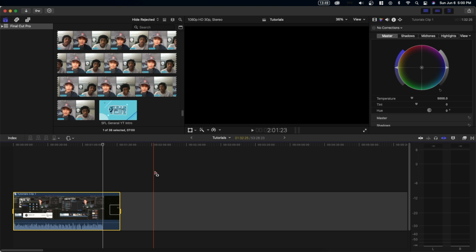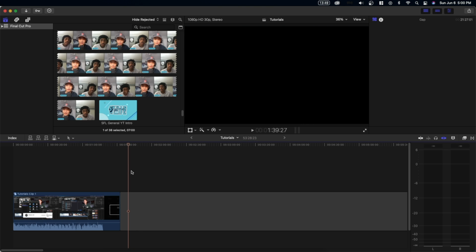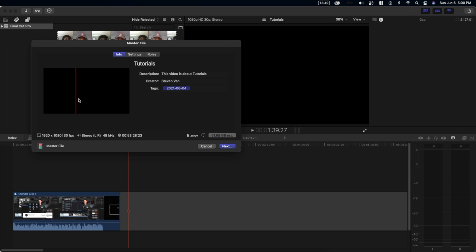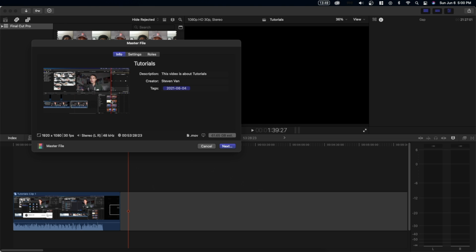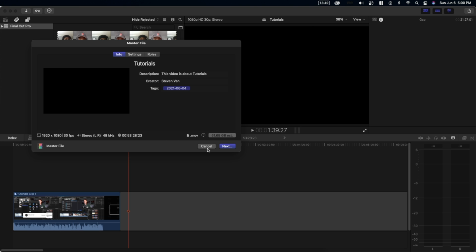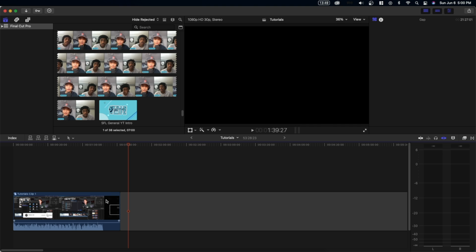But let's just say I don't do this. I go to select and now it's not selected. If I go to export, you can see right here there's a black screen because the timeline's empty until the end. And you can see this is a different tutorial. And my first clip ends around here, the very beginning of this timeline. So if you don't do the range selection and you don't compound, then you won't be able to do this. So that's essentially the tutorial.